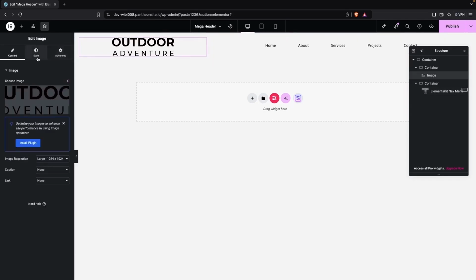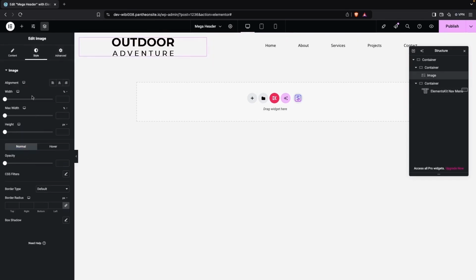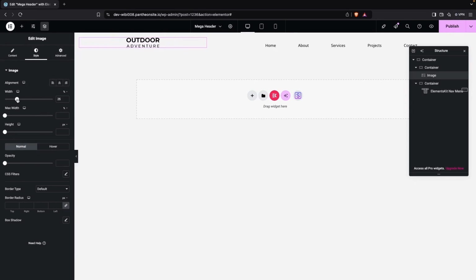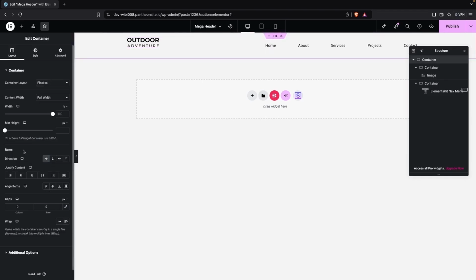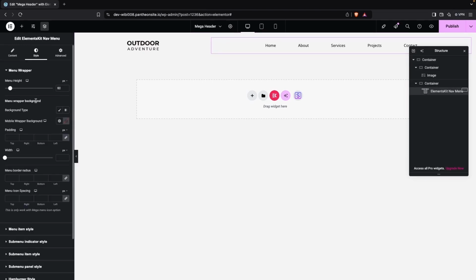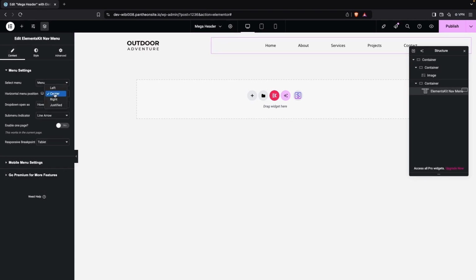Now let's change the size of our logo here. Let's keep it small. So I would go here with 25%. This is looking fine. Let's click on our main container, and I will align the items into the center. Perfect. And one thing we can do here, I think I would go with maybe the left side. That is looking good. Okay, so that is fine.